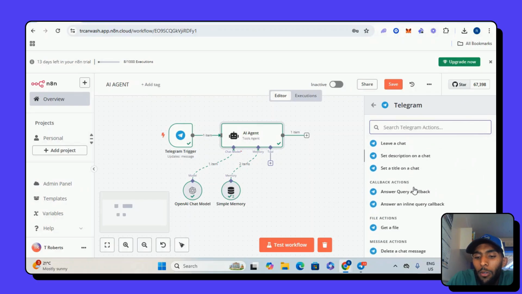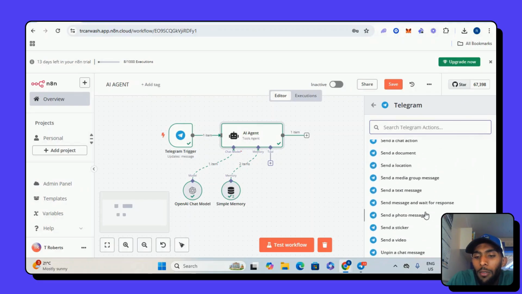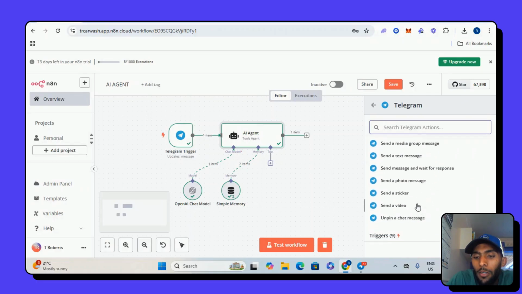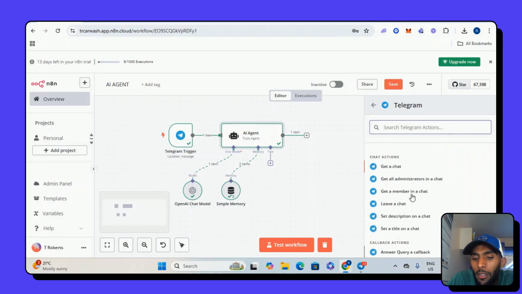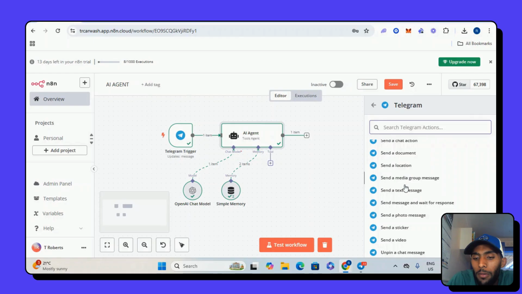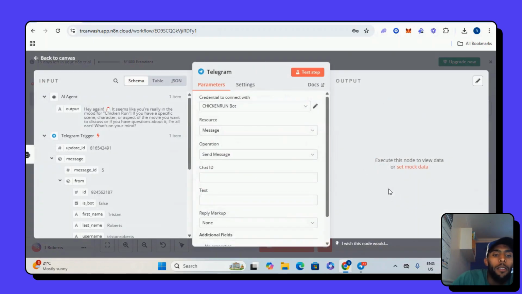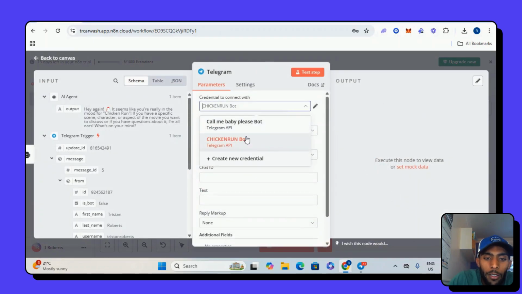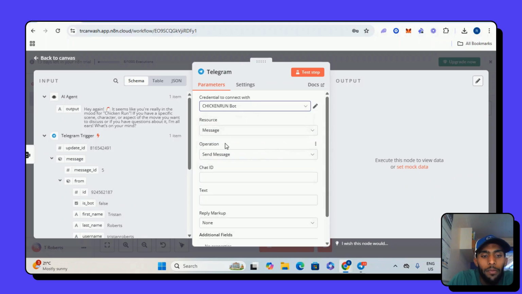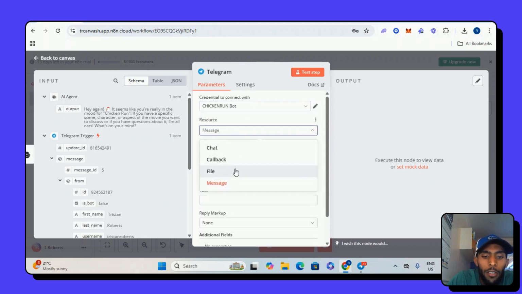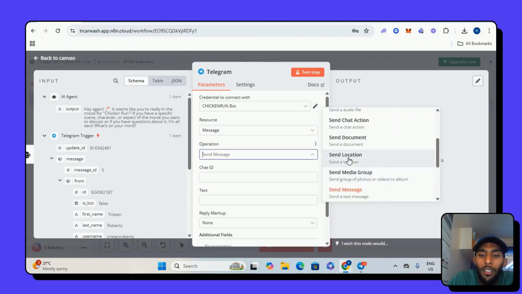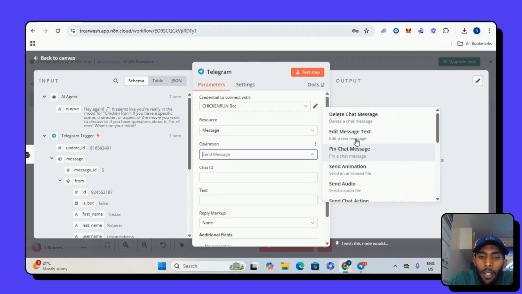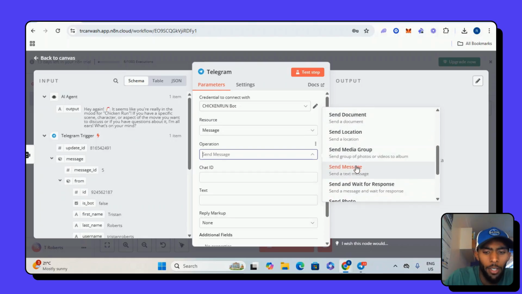And basically we want to look for sending a message. Send a text message. Let's see, yeah, send a text message. So basically we're going to choose our credential, Chicken Run bot. Our resource will be send message. Operation, we want to send a message. There are many other options, in locations, in documents, but we stick to send a message.